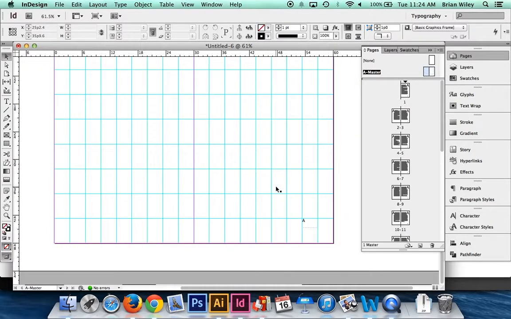I want to add the same page number over on this side, and I want to do it in the same place. Now, if you hold down Option while you're clicking and dragging, it will make a copy. It's a little tip. However, you can see the justification is different. There are problems with that.